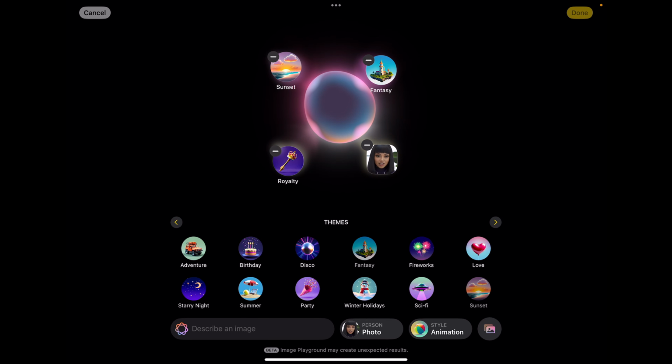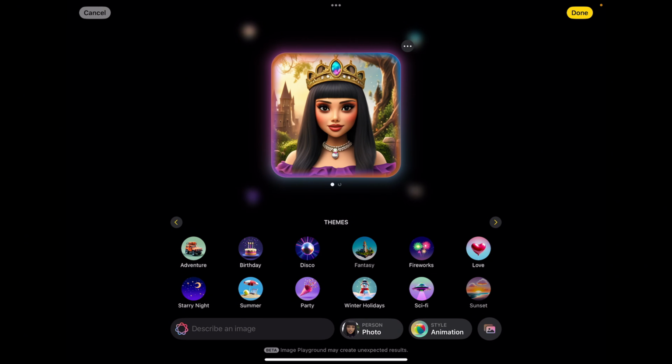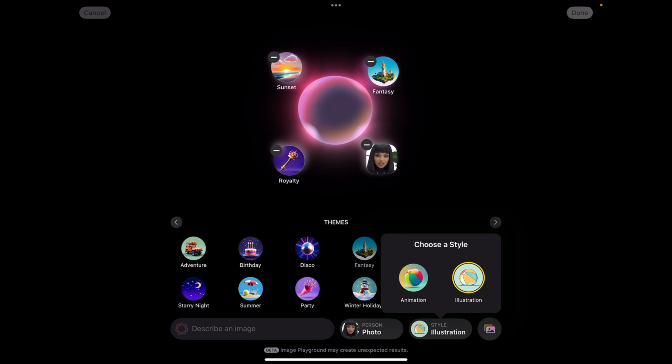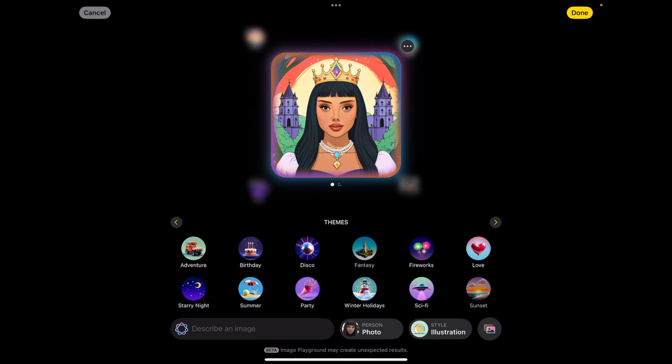We'll throw in the fantasy there. You can add as much as you want, remove as much as you want, and it'll still come out perfect. Now, like I said, you can always make it an illustration or an animation. This is what it looks like, and it looks pretty good.